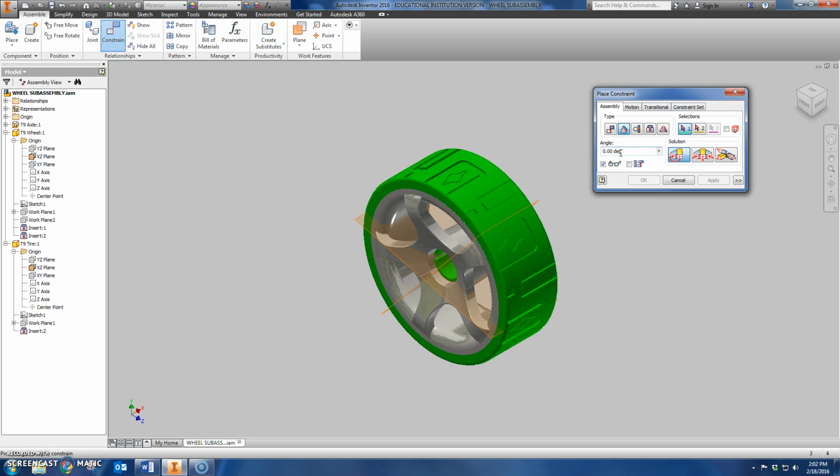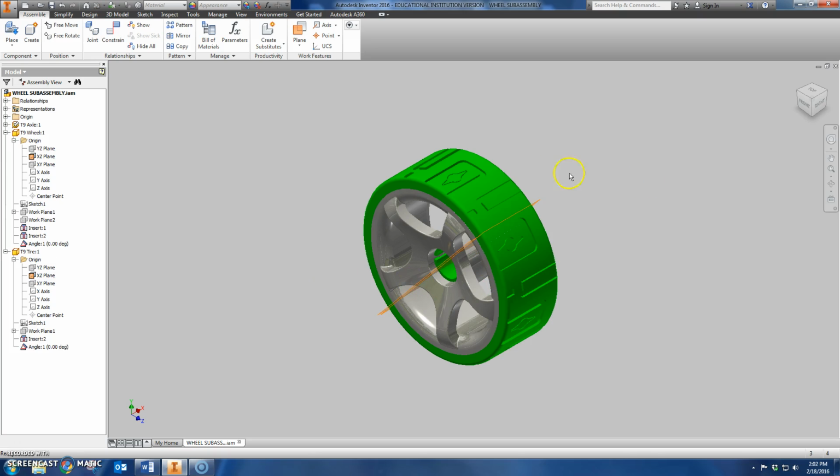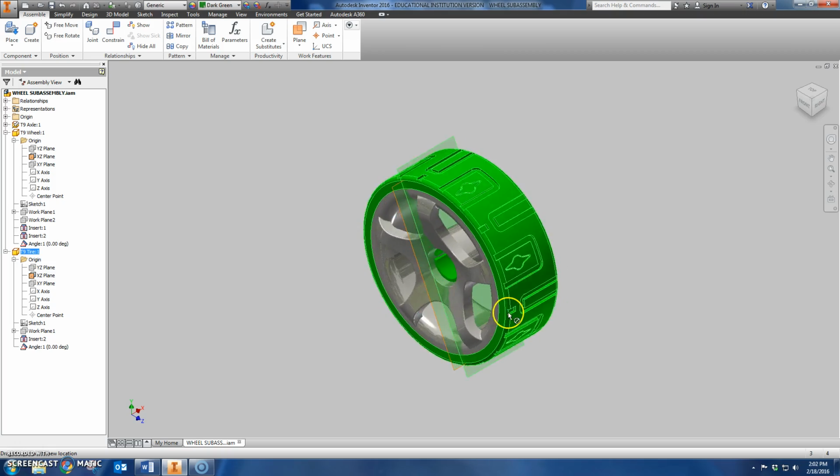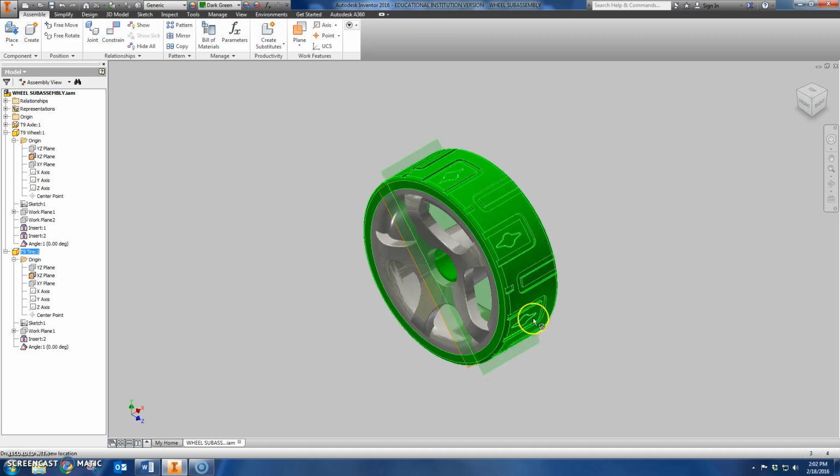So now maybe you're wondering, why did I put those work planes on? Well, because now I can go through and I can say, you know what, the angle between the surface here and the surface here needs to remain at 0 degrees at all times. And now when I click OK, when I spin the wheel, the work planes are locked together, so the tire has to spin as well.